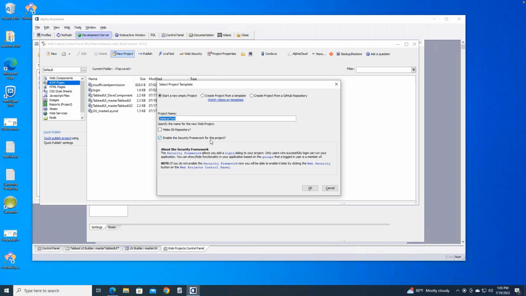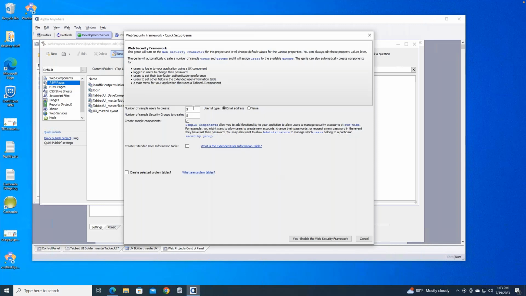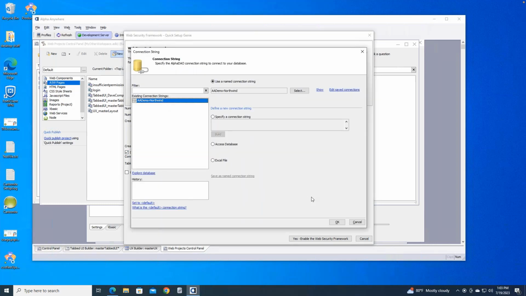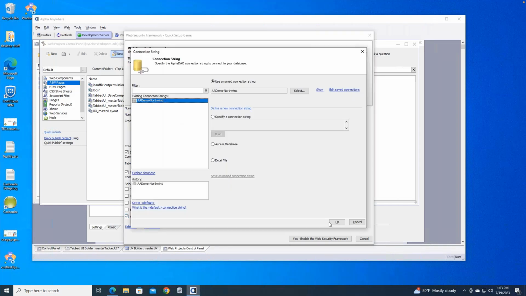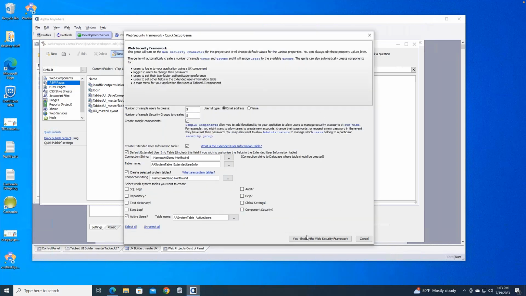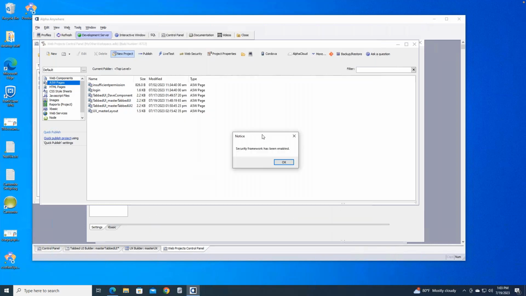And we said we wanted to enable the security framework. I showed this to you last week, so I'm going to go through it very quickly right now, just as a review. We decided to leave these defaults alone. We decided that we wanted to use an extended user information table. We connected it to a connection string that we had already built. This time it was Northwinds. And we said that we wanted to create some system tables. In particular, we were interested in the active users one. Again, for that, we needed to specify a connection string. Once all that was done, I said, yes, enable the security framework.